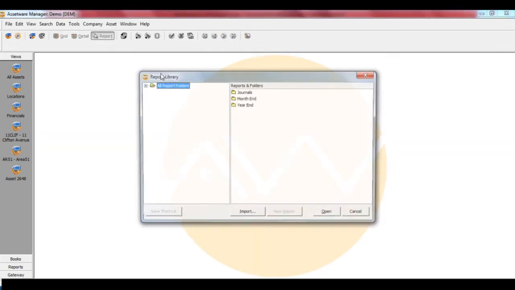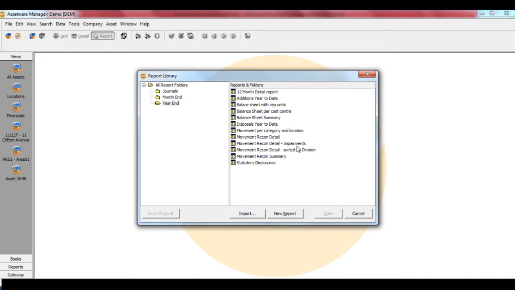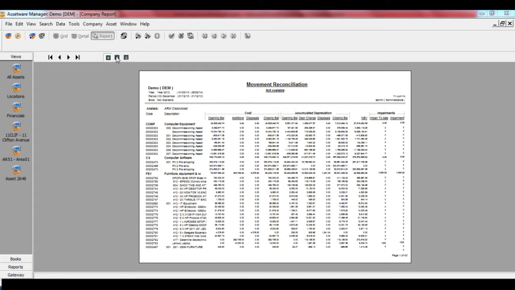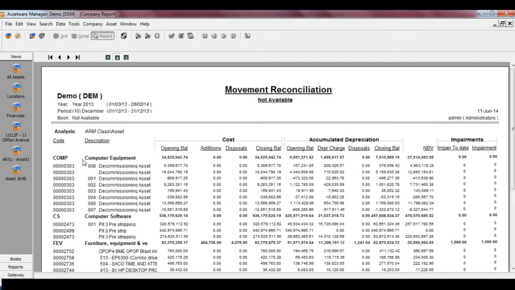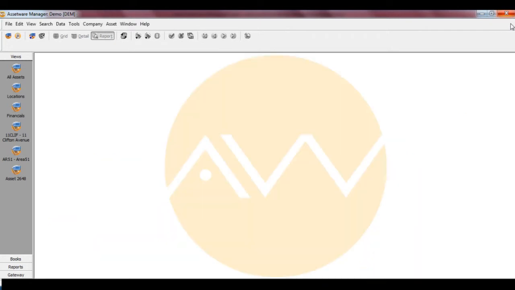Now, if we take that same report and we just stretch it out a little bit, we do a detailed report on it. Just give it a second to run. You can see that it's now showing the category, it's showing all the asset descriptions, as long as they're individual movements, so individual movement of cost and accumulated depreciation. As part of this standard report, we included the impairments to date as well as the impairments for the current period. But I'll show you a little bit later on how we can adjust this ourselves, and we don't have to use the standard reports available.